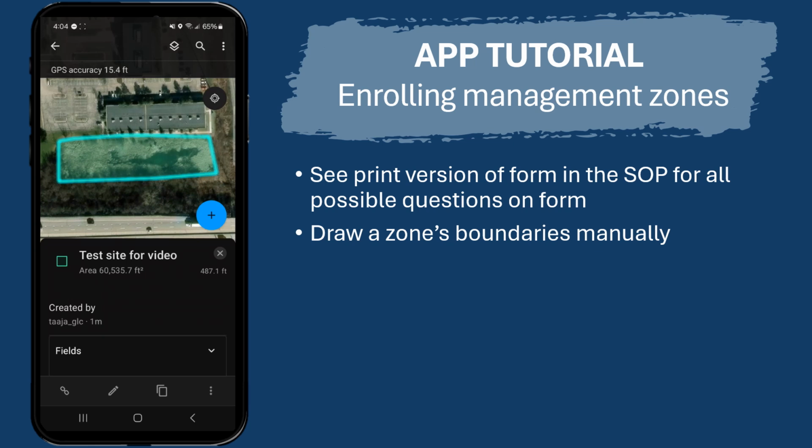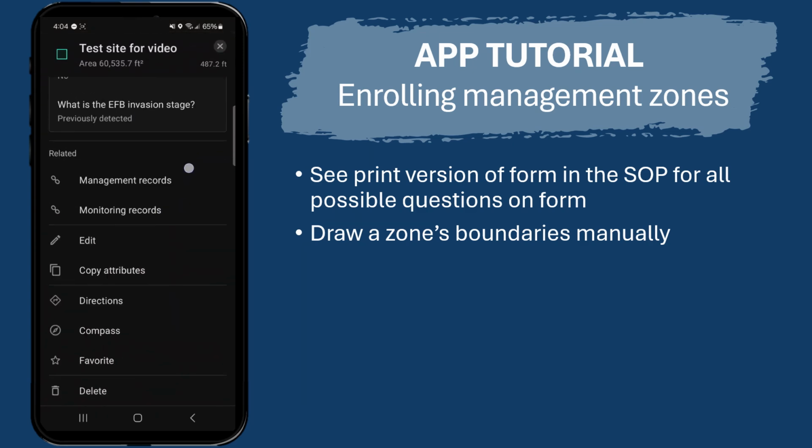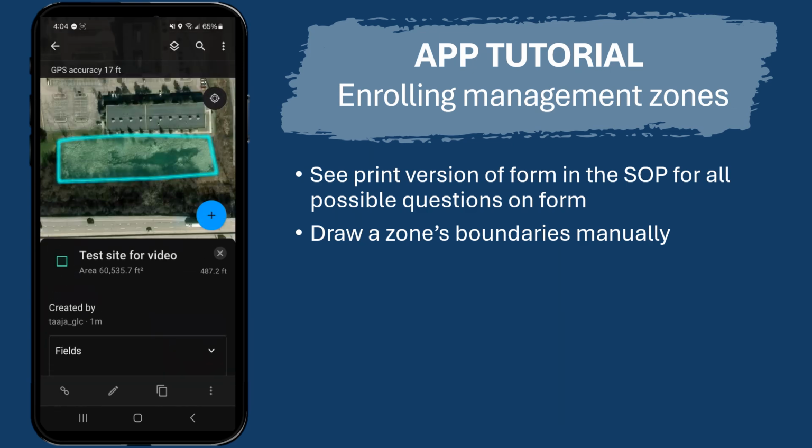This link button down in the lower left corner shows you any linked management records or monitoring records. So that's just a shortcut to see those, but we don't have any yet. The three dots in the lower right corner have again more of those options that you would get if you had just scrolled down the form. So those are just shortcuts.